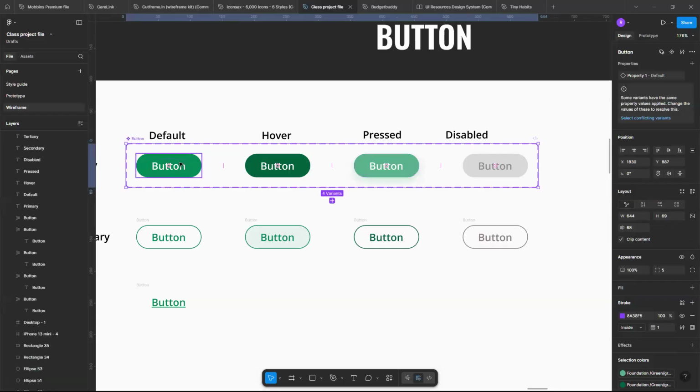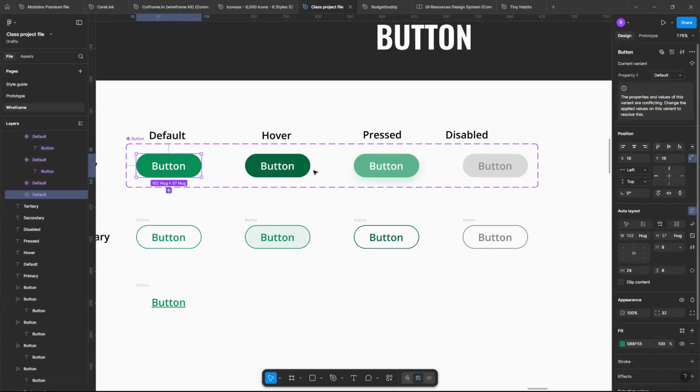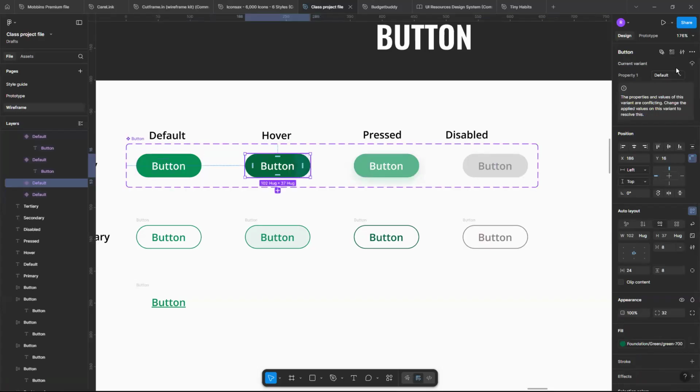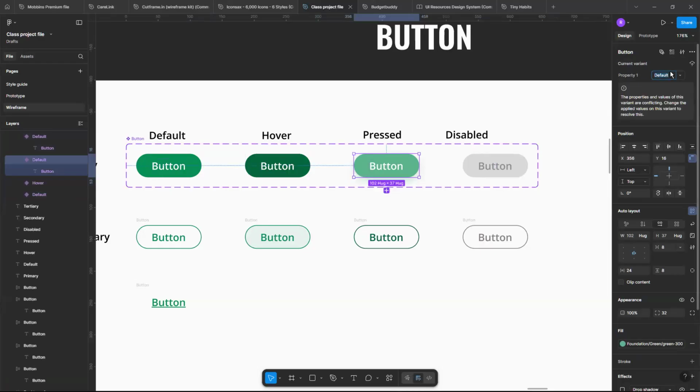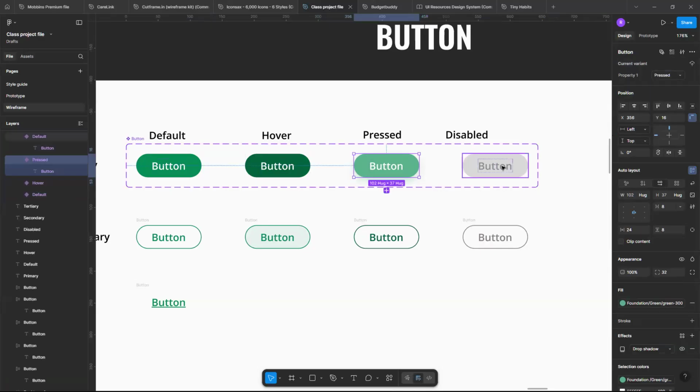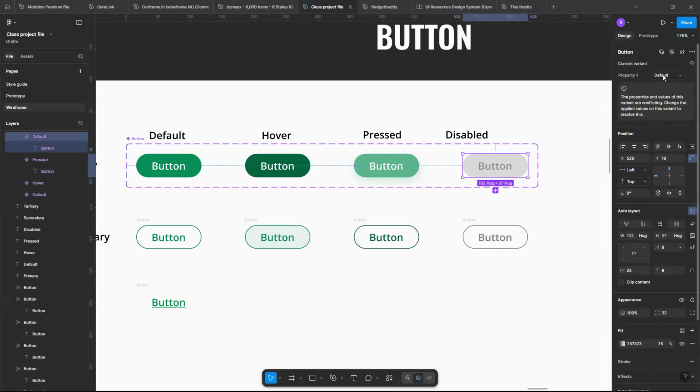I'm going to click on each of them. This is default. I'm going to click on this, it's also default, so I'm now going to rename it. It's my job to rename this now. I'm going to click on this and rename this to press. I'm going to click on this and rename it to disabled.